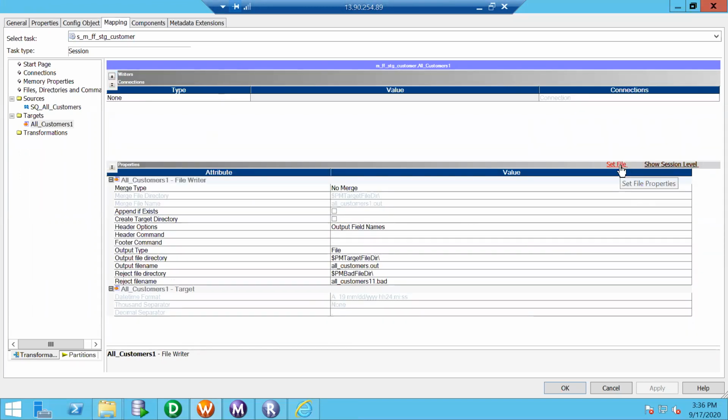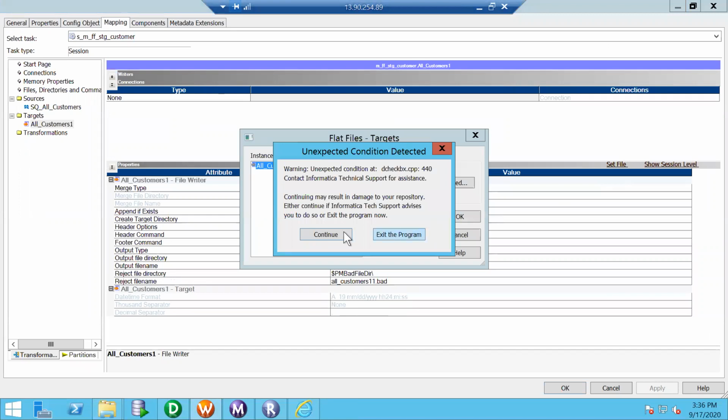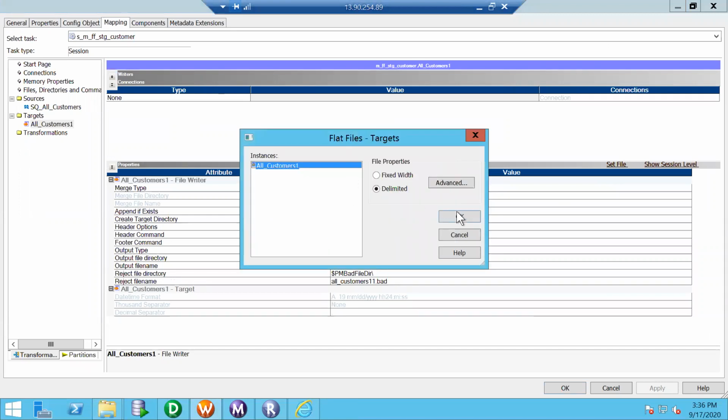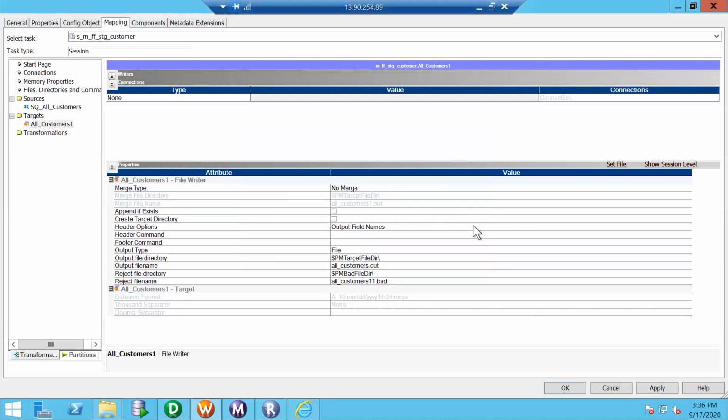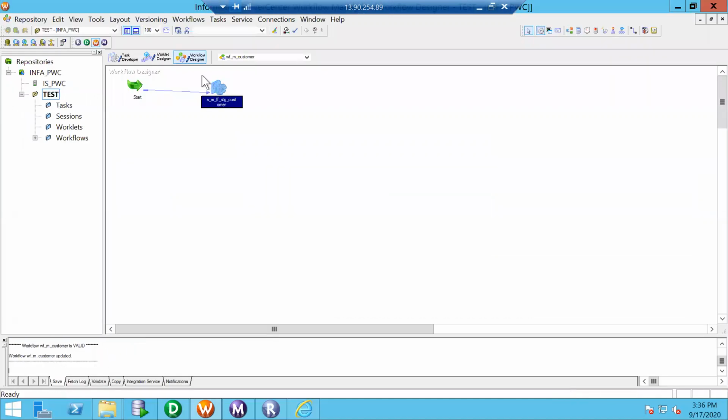We have something called set file. Under set file delimited, we can click on advanced. So right now it is pipe. It did not get overridden to tilde. Previously it was writing with double quotes. I want single quotes, or I don't want quotes at all. We can choose those also. So after choosing such configurations, I click on OK, save it. Then I can trigger the workflow.